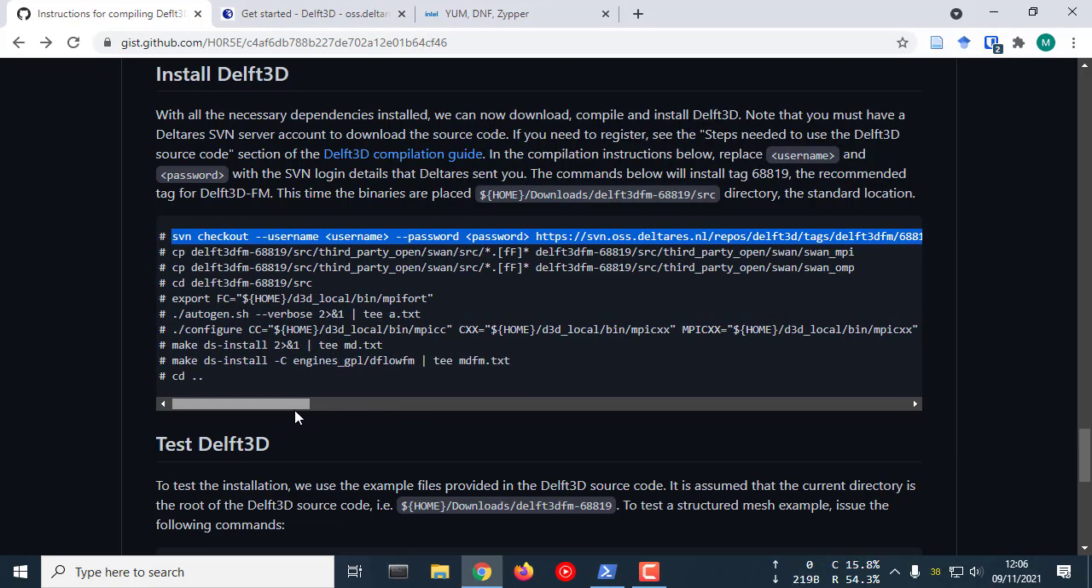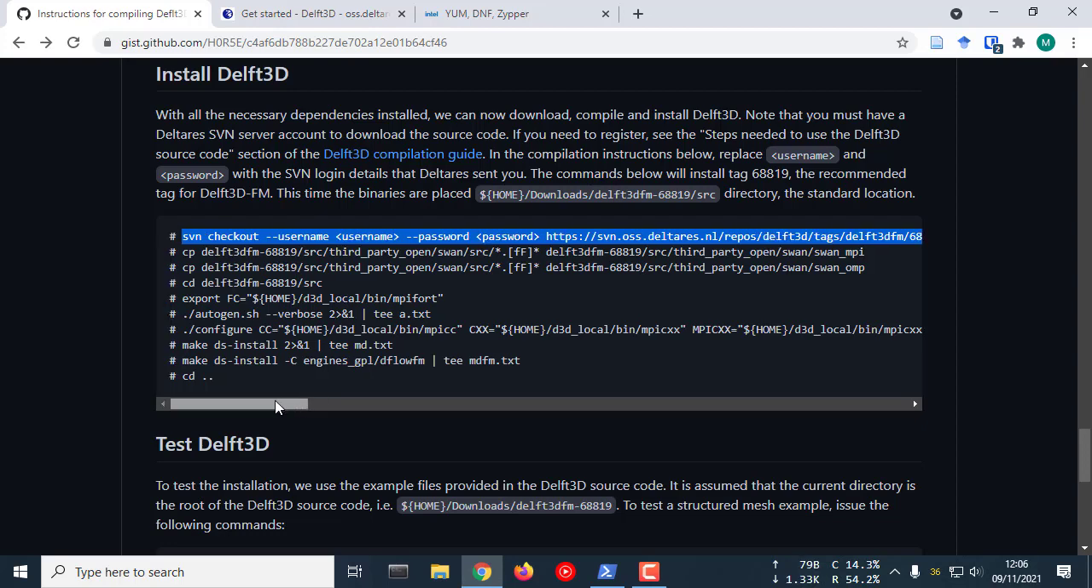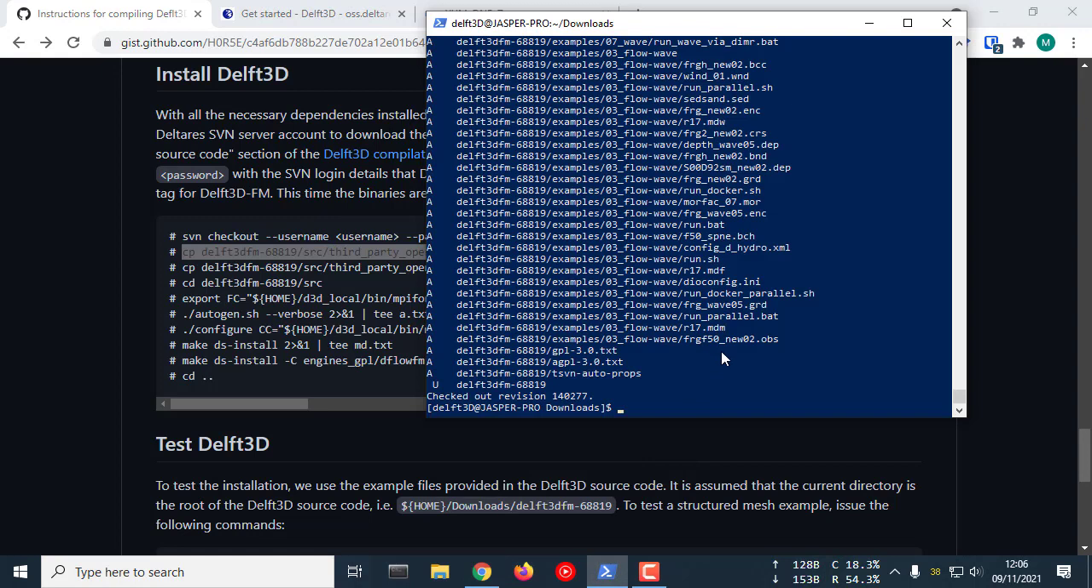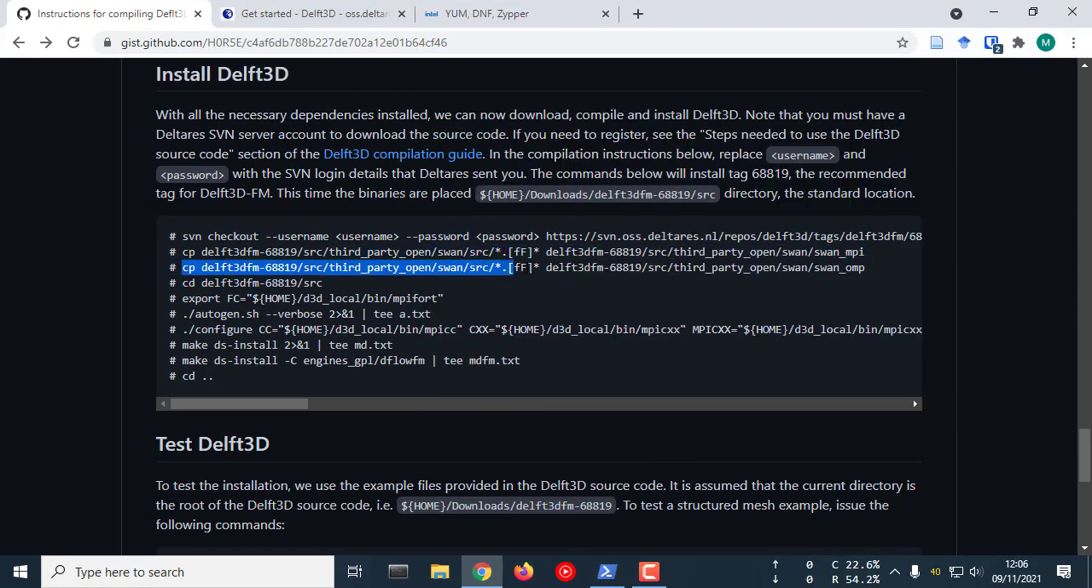So the next stage is we actually need to copy some of the source code files to different directories. Otherwise, the compilation for Swan in particular won't work. So that's what these next two lines do here. We're just going to copy these files between these directories. It's a pretty quick process. There we go.